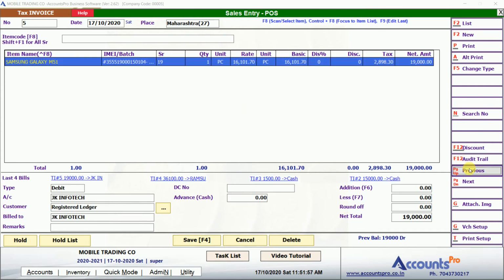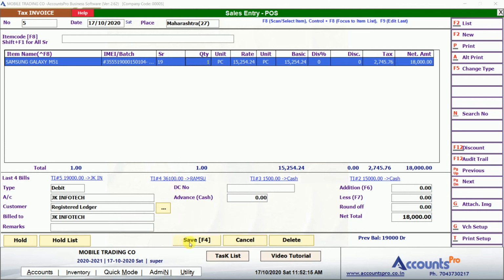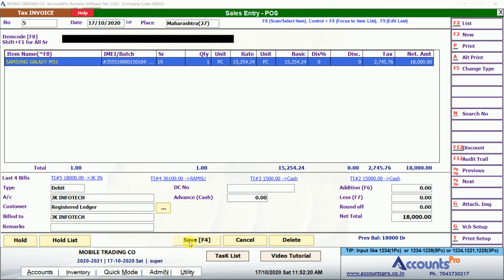One more useful feature in the software is the audit trail. For example, you have prepared a bill for 19,000 and some of your staff make some editing. For example, I open the bill, make it 18,000, press save, and I have saved the voucher. But sometimes this type of editing does not come to our notice. Over a period of time, if we check the ledger, we come to know, oh, what happened? Why did this become 18,000? In that case, you can check the audit trail report.